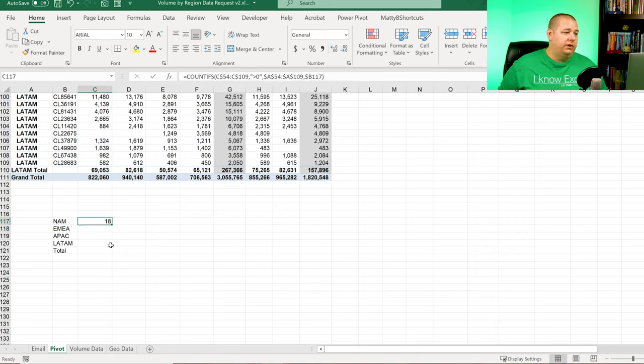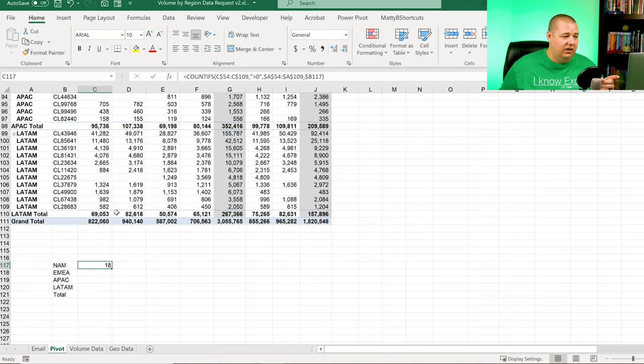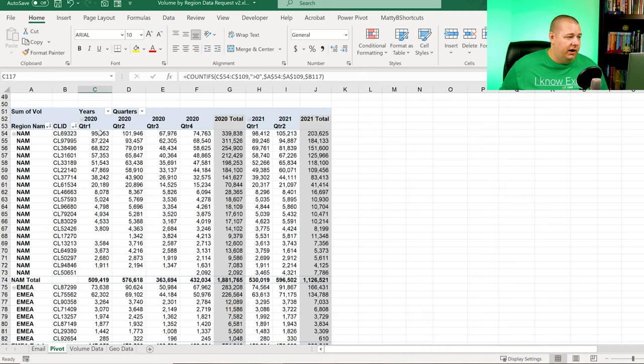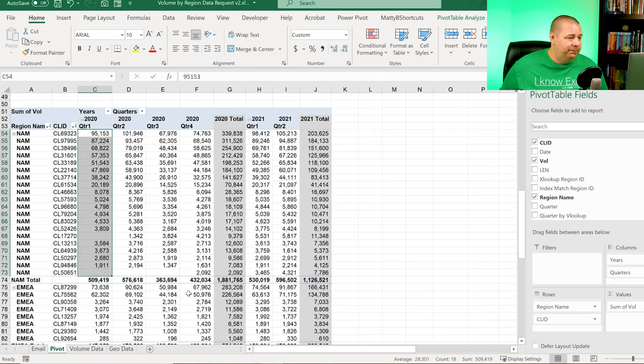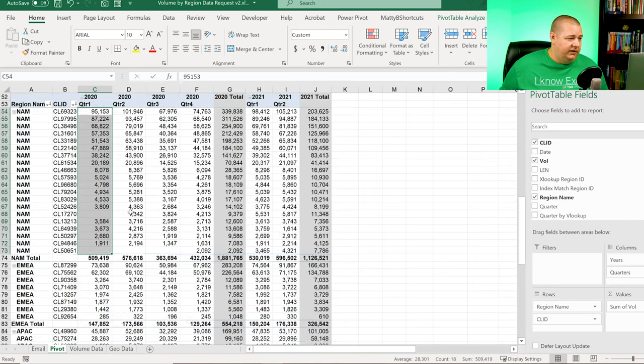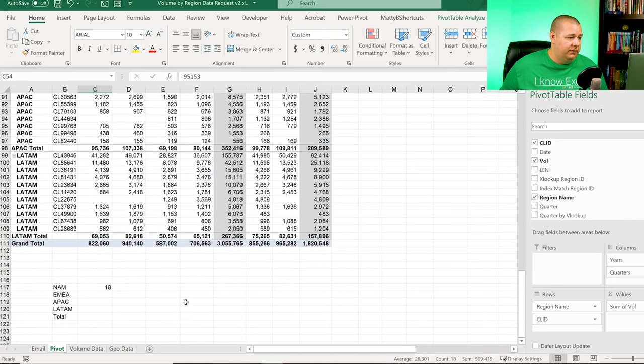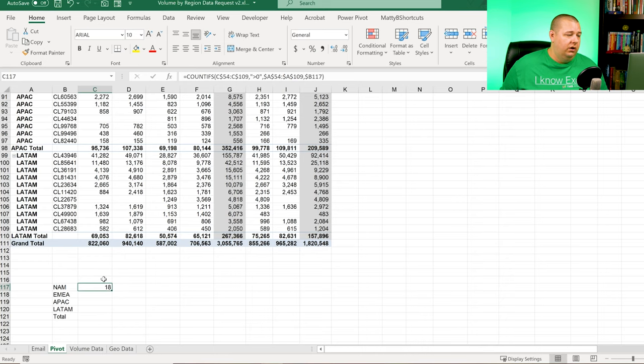And what this shows me is that if this formula is correct, I have 18 active clients in the first quarter of 2020. By highlighting this, you can see down at the bottom, we've got 18. You can see here it's 18. My formula said 18. That looks like it's working.